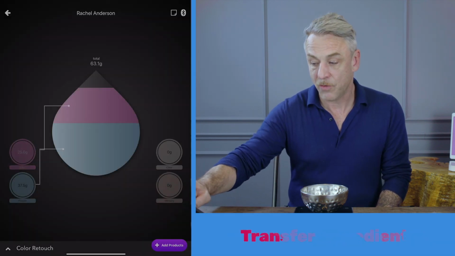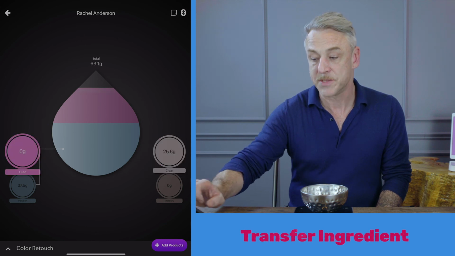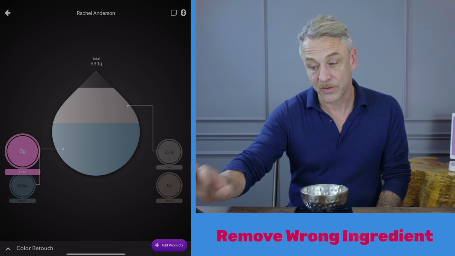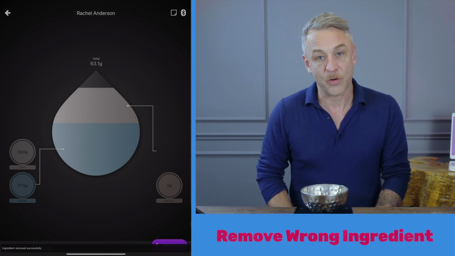transfer the incorrect one over until all the weight has been removed, hold your finger on that ingredient and select Remove. You've now corrected your formula.